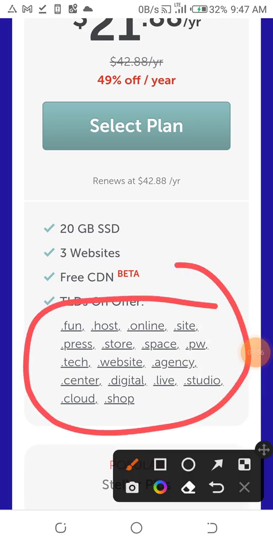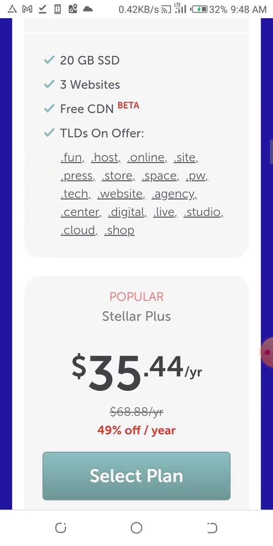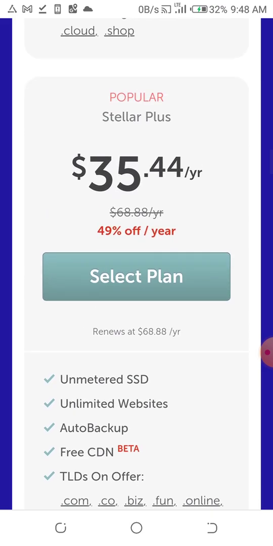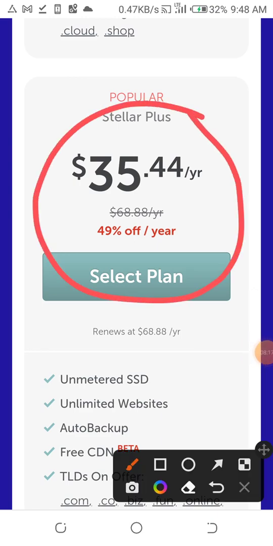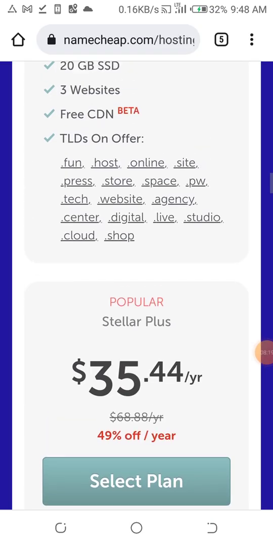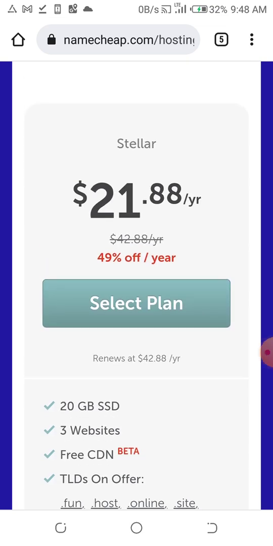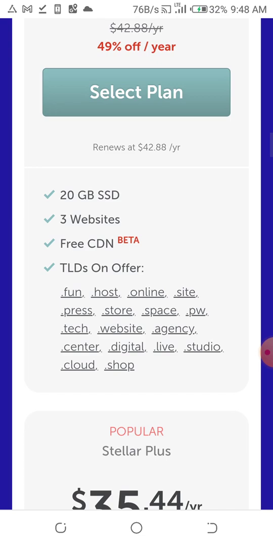All these ones are free domains. So if you want to use, let's say, your name, vtu.fun or vtu.host or vtu.online or vtu.site, if you are using any one of these, the domain will automatically be free. But if you want to get a free domain on .com, for example, you have to get this plan here, which is approximately $36. This $21 is approximately 9,000 naira. So if you just pay 9,000 naira, you're going to get all this for free.